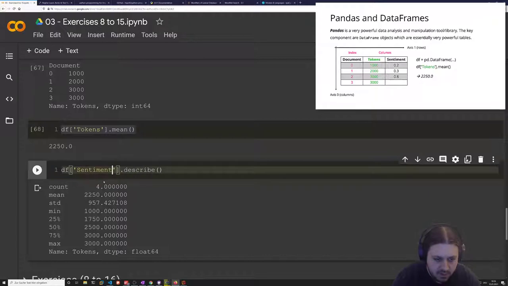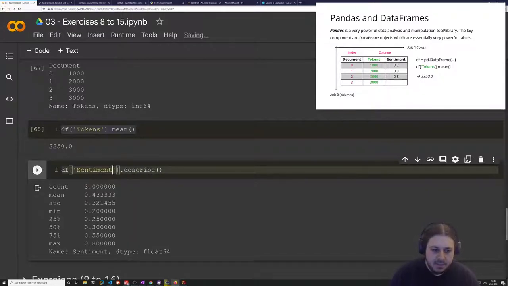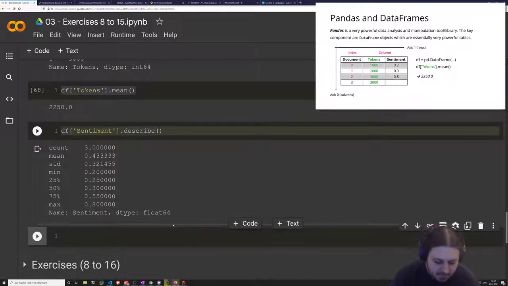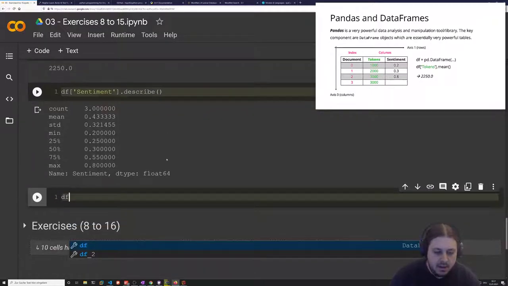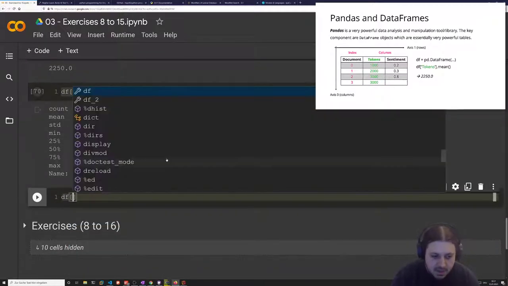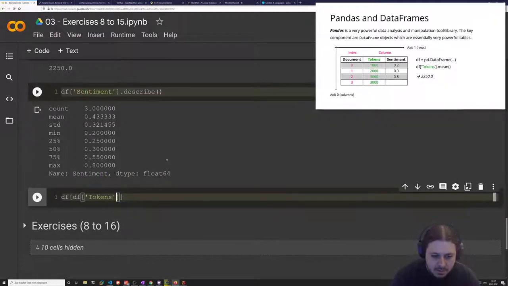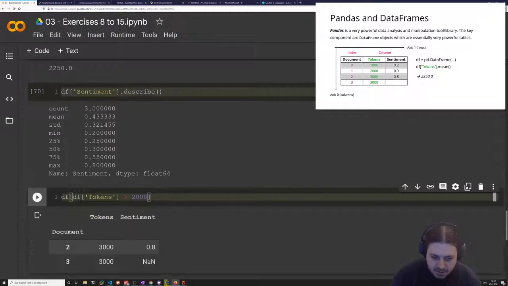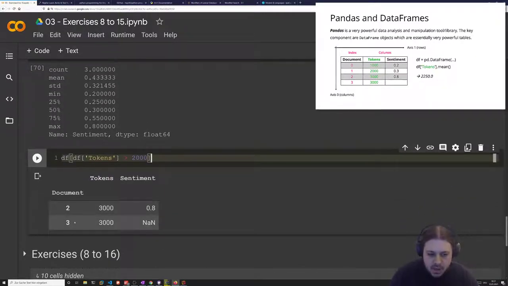We can, of course, do the same thing for sentiment. And then we get the same results here. And this is, of course, very cool if you're doing statistics, because then you have all of that on hand. Now, what we can also do is we can select data. So if we want to say, we want, for example, only the documents with a token count that's beyond something, then we can do the following. It looks a bit strange, but what we can do is we can basically say we want in our data frame all the data that follows this filter or this rule, so to speak. So the rule will be data frame tokens is larger than, for example, 2000. And then we'll only get documents 2 and 3, which are above 2000. And this way we can select data, which is, again, pretty neat that we are able to do this.